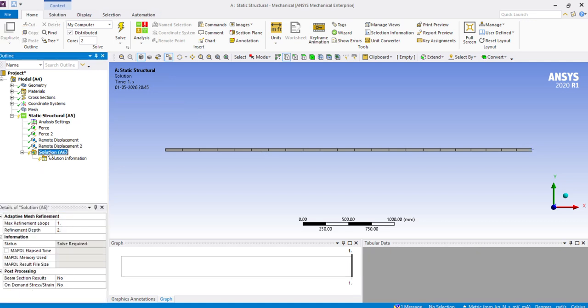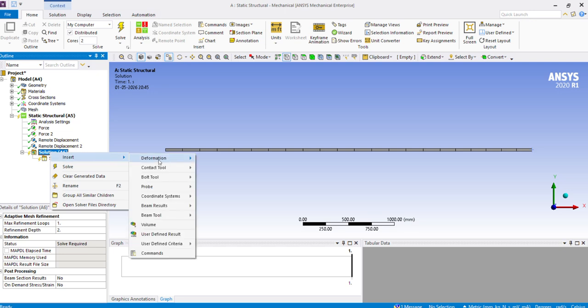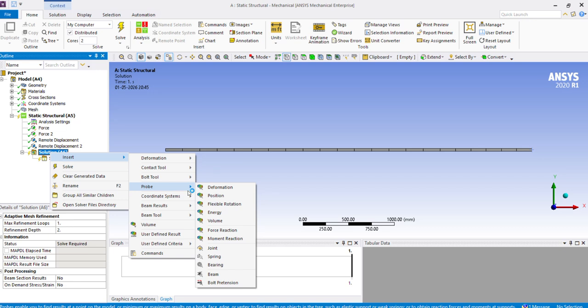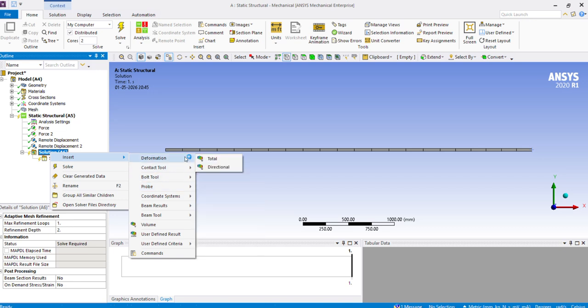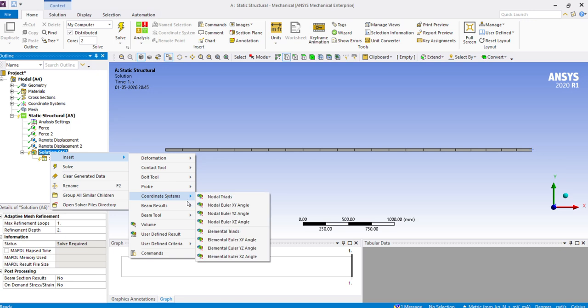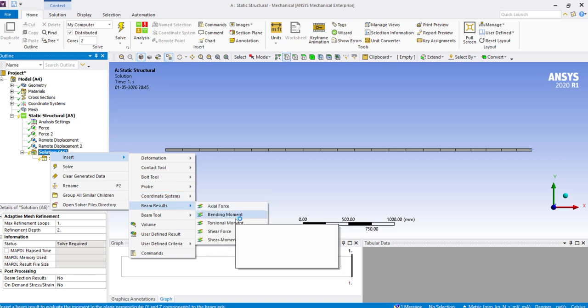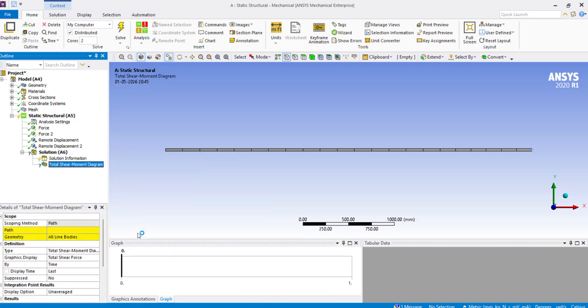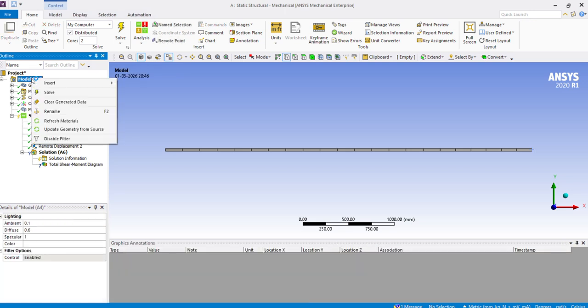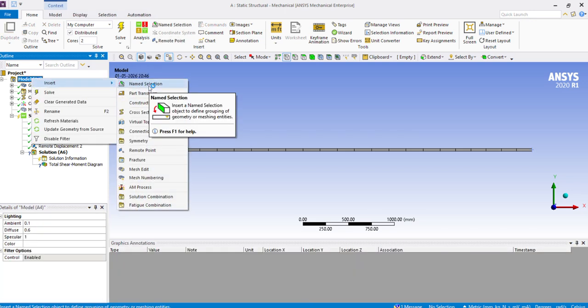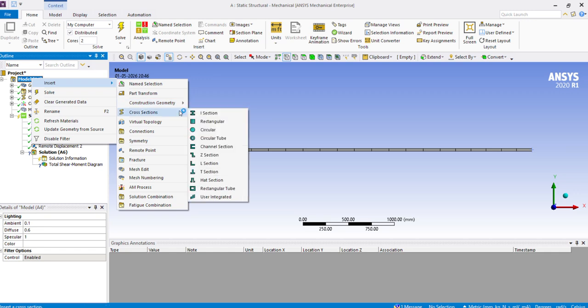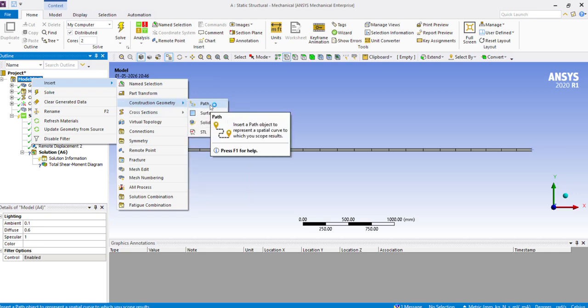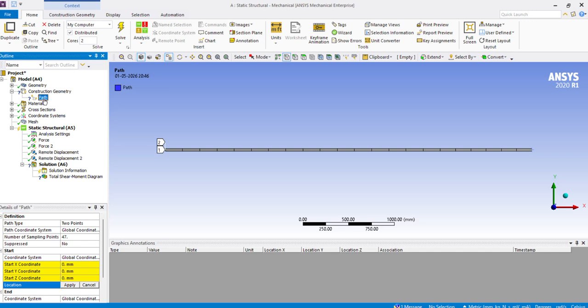Now let us go for right click, insert. We need shear force bending moment diagram. So we need to go for beam results, that is the shear moment diagram. The shear moment diagram will ask for a path. You need to create a path. How will you create the path? Go to model, insert, construction geometry and path.